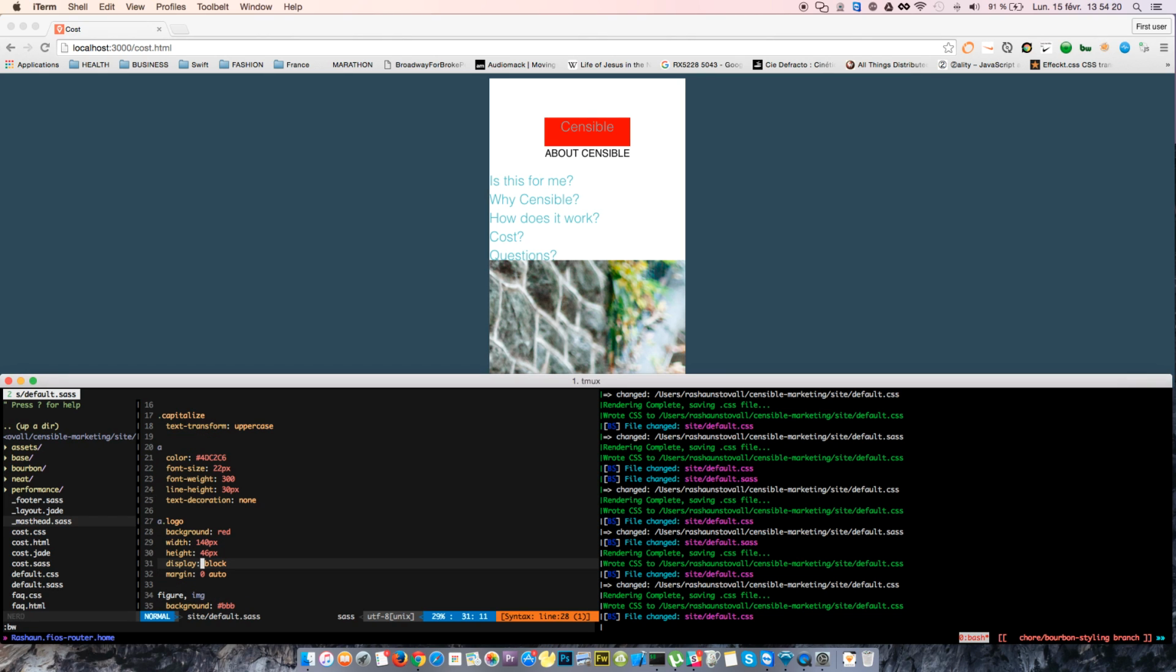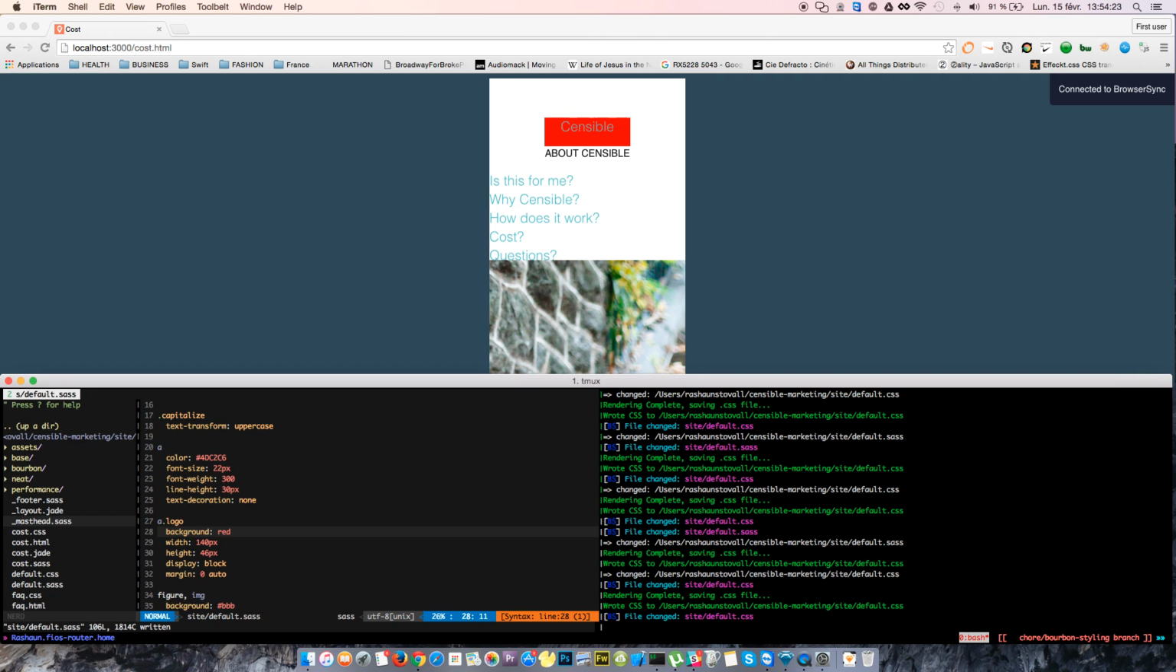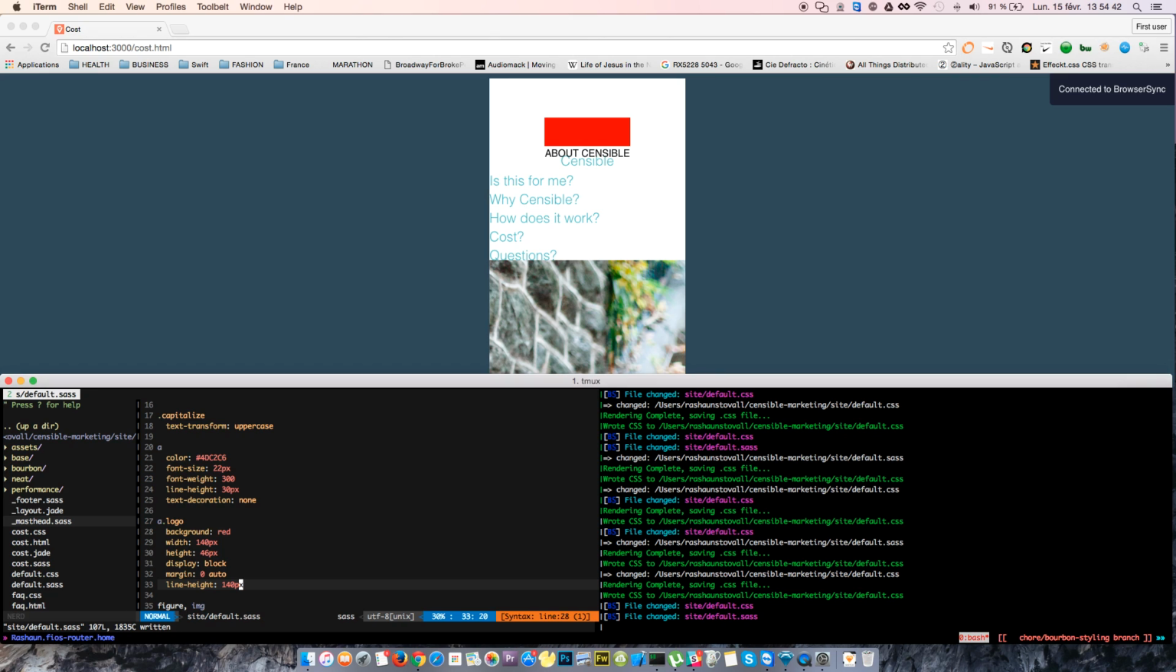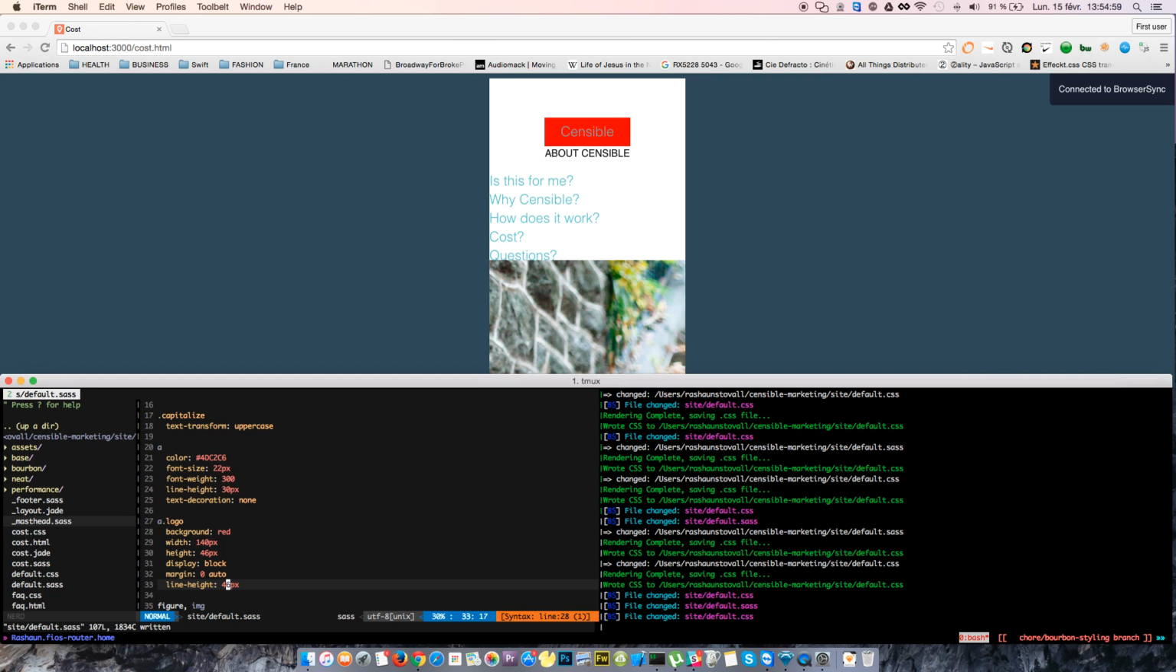This is our masthead. Right, so that's looking pretty good. Now, we'd also want it to have a line height of 140 as well, because that's going to center the text vertically. Oh, maybe not. Oh, that's interesting. Oh, line height is 46. That's not so interesting.